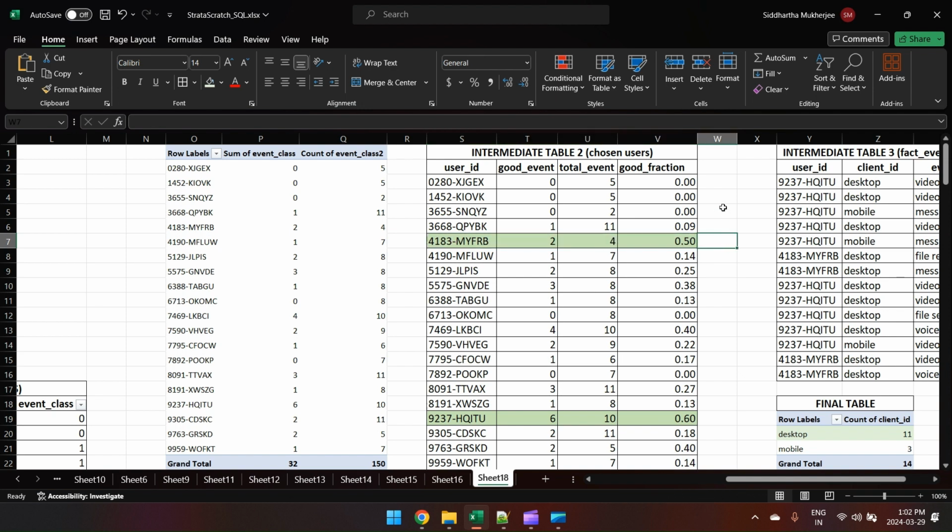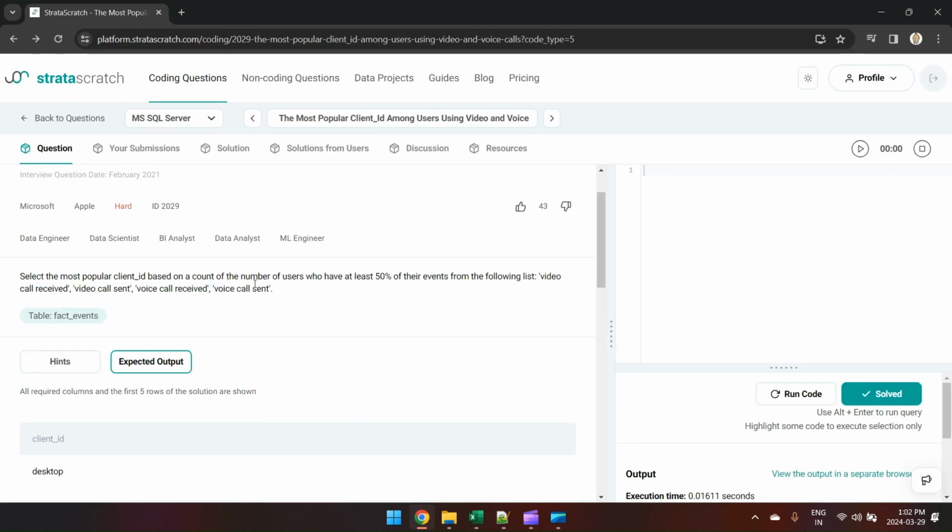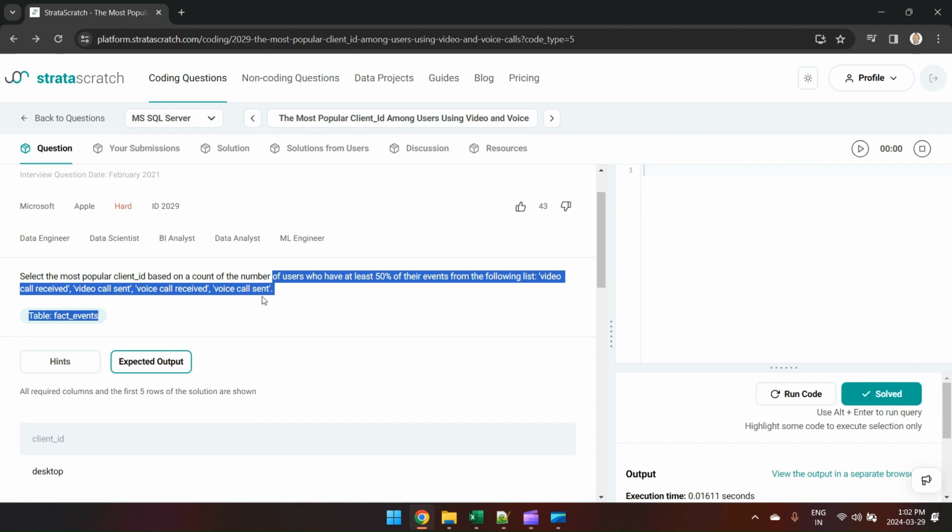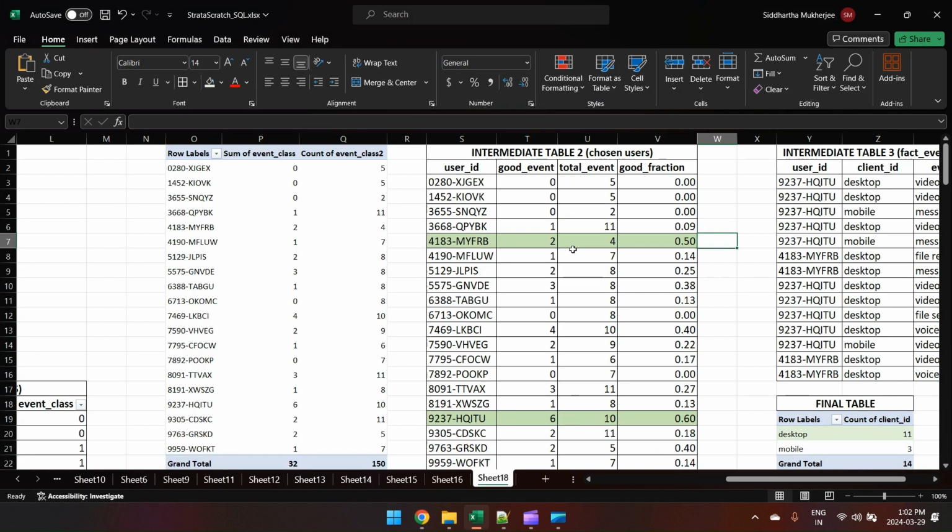So up to this point, we have been able to filter out those user IDs for which a certain class of events contribute to more than 50% of all the events for those users. In other words, this part of the problem of users who have at least 50% of the events in the following list. So this part of the problem has been solved. And the output of that part is just these two users.